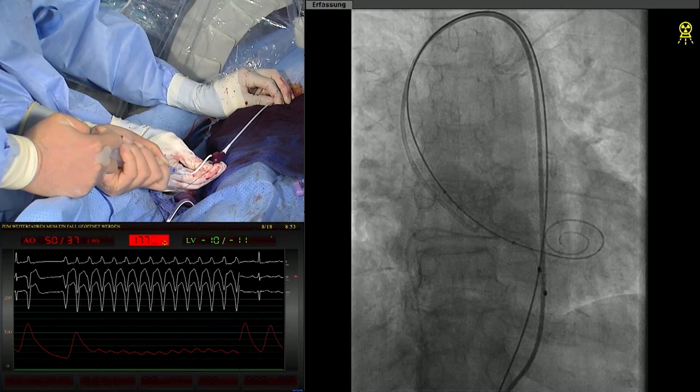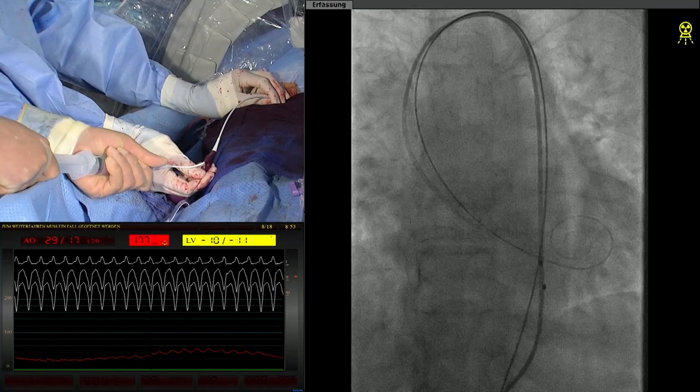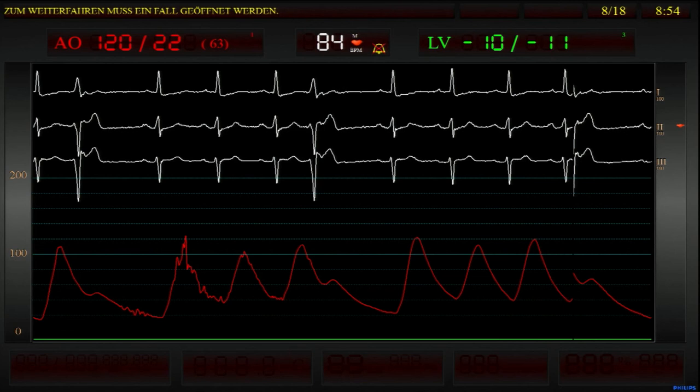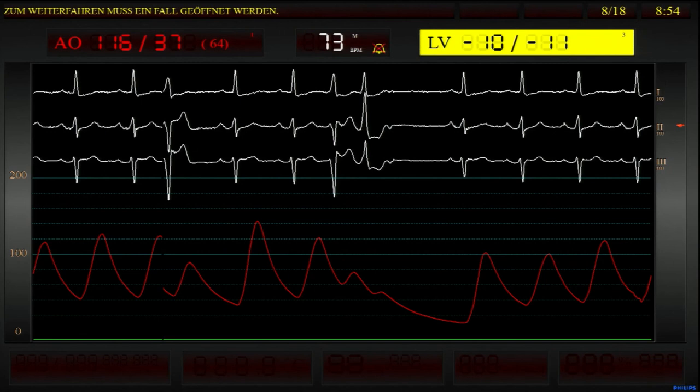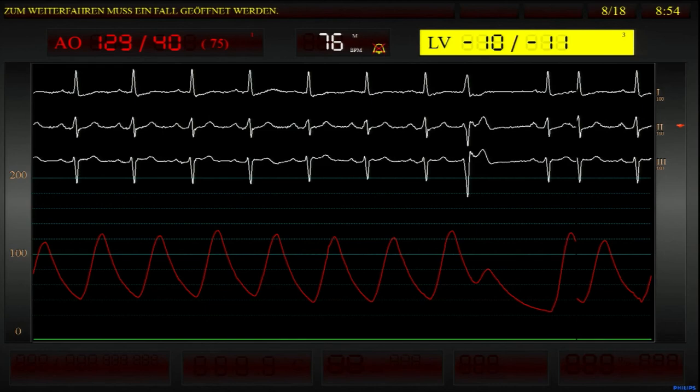Und den Pacer bitte aus. If you now have a look on the ECG, you can see that we still do not have any alteration of the QRS complex. So obviously the valvuloplasty did not interfere too much with the LVOT, which nicely shows us that the balloon size was probably correct.